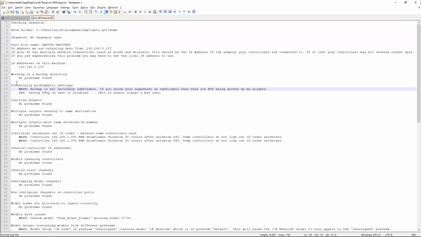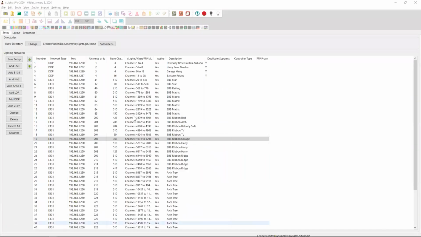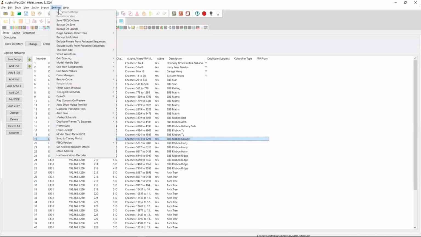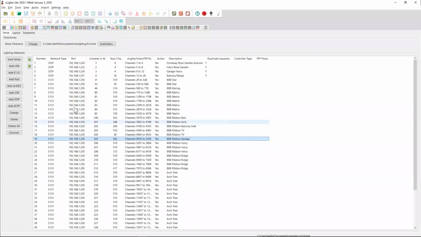So now check sequence is actually going to give you some warnings around some of the poorer option choices that you may make. Not saving the FSEQ on save. I consider this an error because it's a really bad idea. But yeah, so check sequence now also provides some advice on those settings. All right, so that's xLights settings.